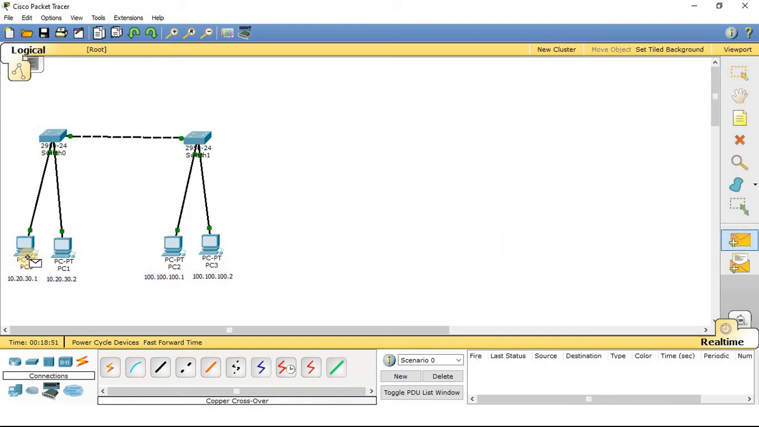So we can send packets between these two computers, because both the computers are connected in the same network, and you can also send packets between these two computers because these two computers are connected in the same network. But we can't send a packet from a computer of this particular network to a computer of this network. Why? Because the network address is different.